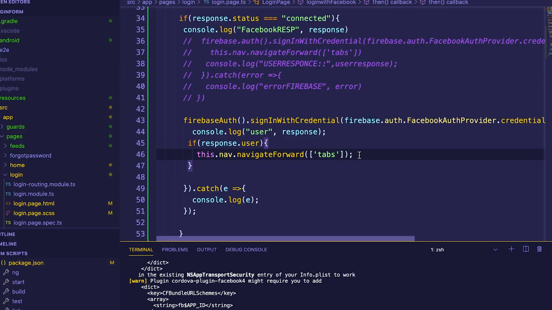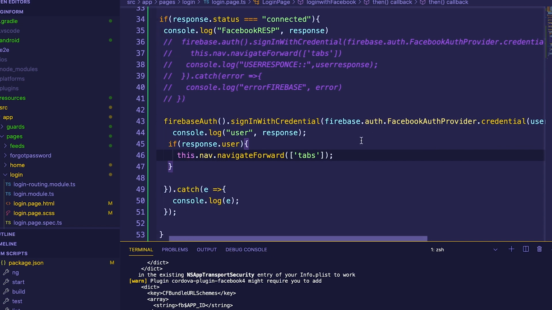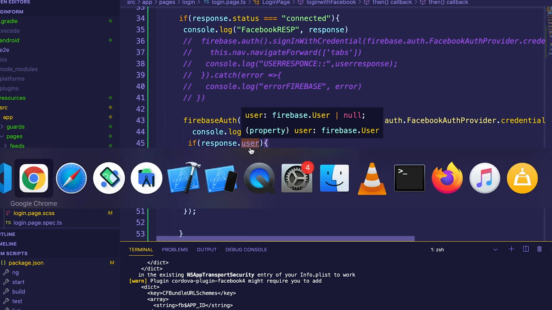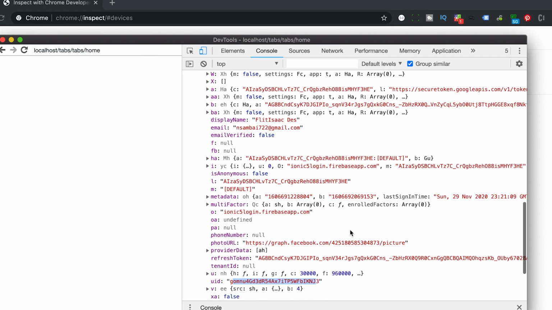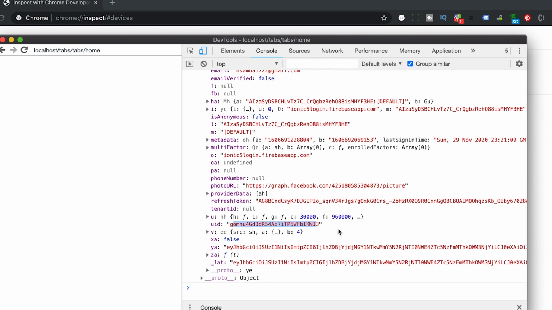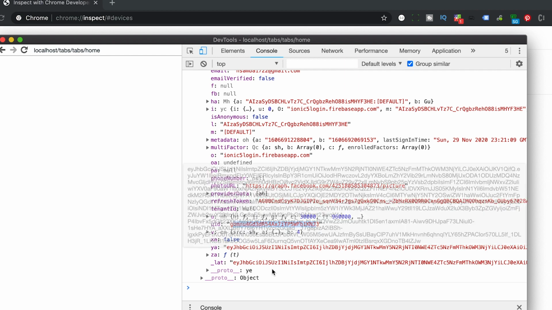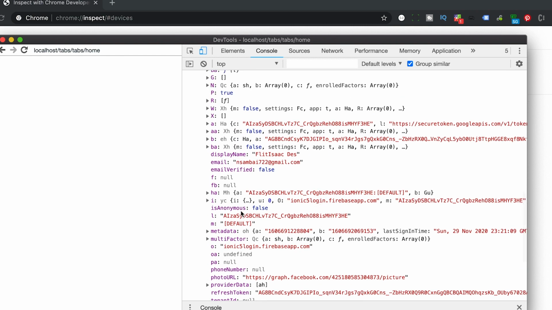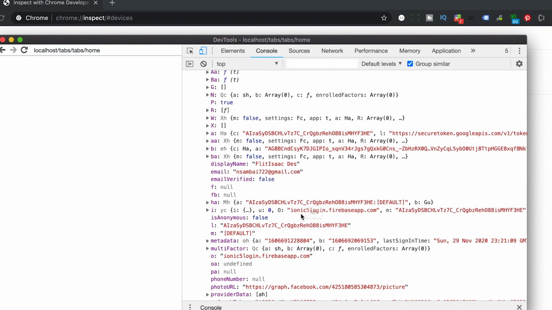Okay, now if we wanted to access this user's profile picture, we could use this information that we are having here, because it has all the information that we need. Let's check that out. See, this user has the information, the photo URL is here, so we can get this user's picture, which is this one, and also the email and the names which are there.